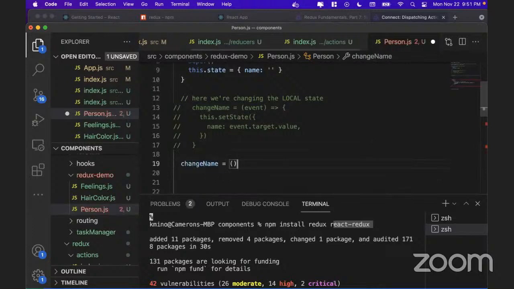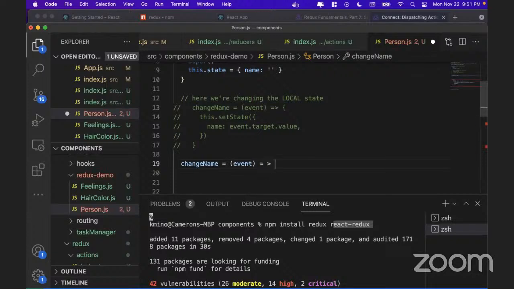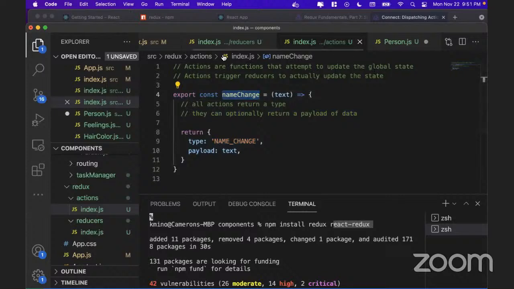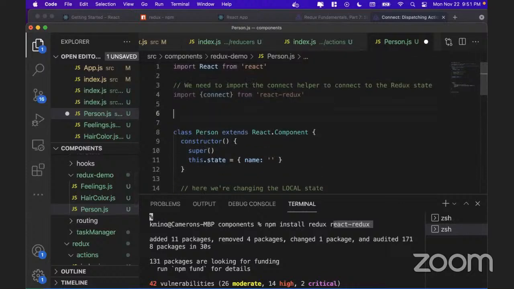So I'm going to write a new changeName function. This.changeName is still going to take the event. It's still going to get the event logic from before. And instead of setting the local state to event.target.value, we're going to set the global state. In order to do that, I need to make use of that action that I defined inside of my actions folder called nameChange. I have a function called nameChange as an action. So inside of here, I've got to import that function so that I can make use of it.